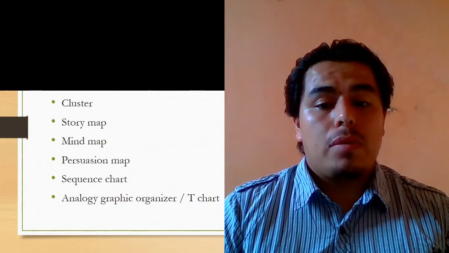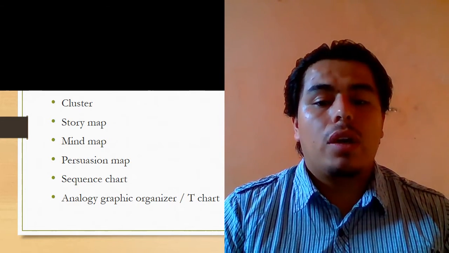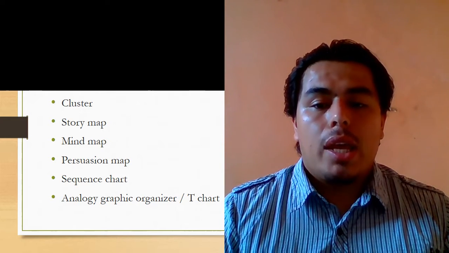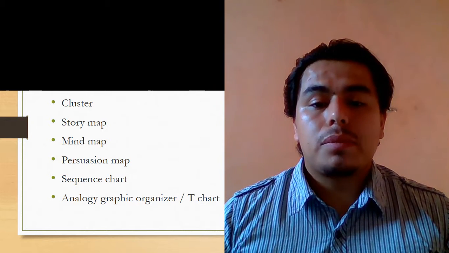Among the types of graphic organizers, we are going to find the cluster, story map, mind map, perception map, sequence chart, analogy graphic organizers, and T-chart. All of this was investigated in the graphic organizer part.